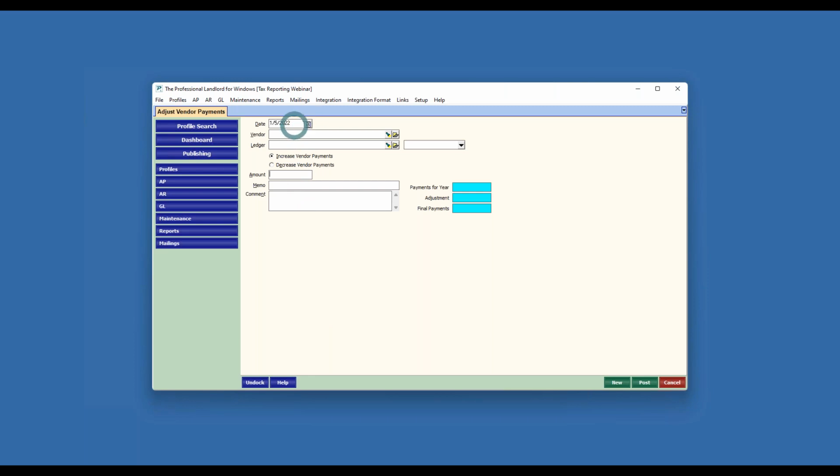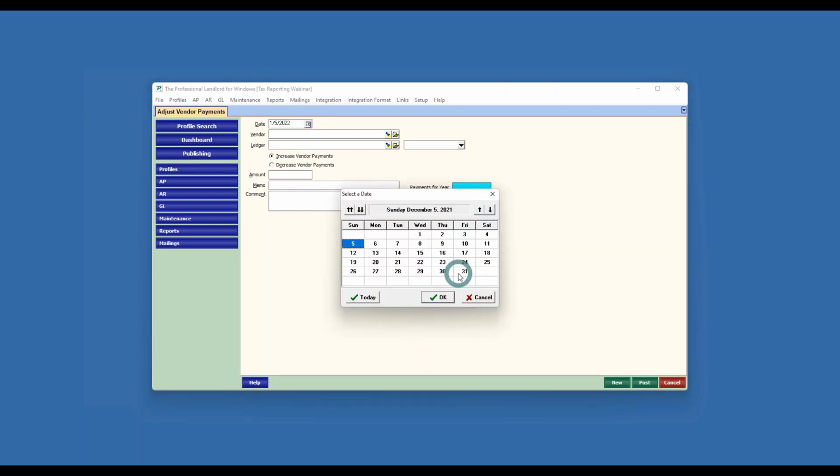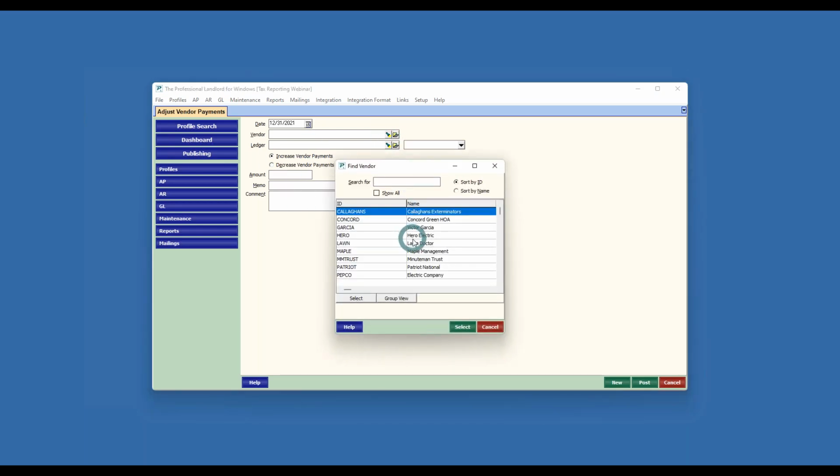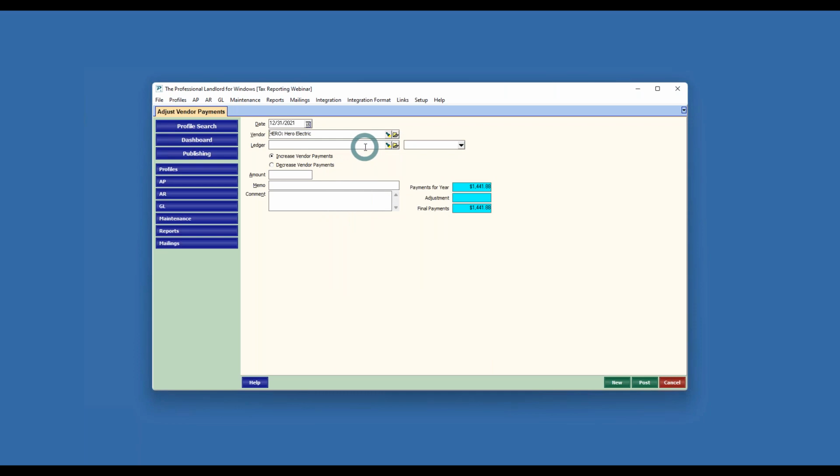So you'd correct the year to be 2021. It doesn't really matter what day you pick, it just matters what year you pick. You would choose which vendor it was. So you'd pick from your list of vendors. The ledger is required, but it doesn't matter. You can pick anyone, you can pick the management group. It doesn't show up on the owner's ledger, it doesn't really affect anyone. It just is required for the accounting portion. And you can increase a vendor payment or decrease a vendor payment by however much money you need to. And you can say why. This transaction will show up in vendor history, but not on an owner statement.